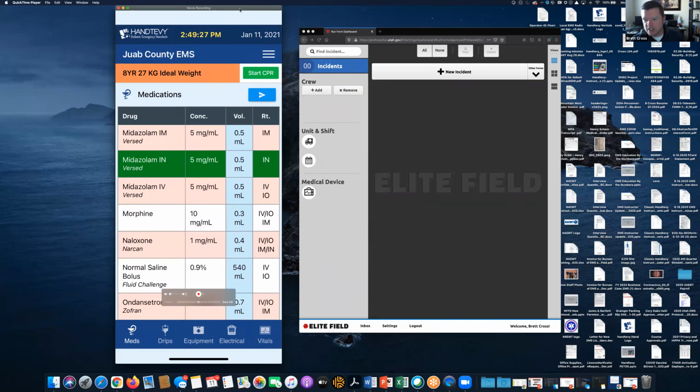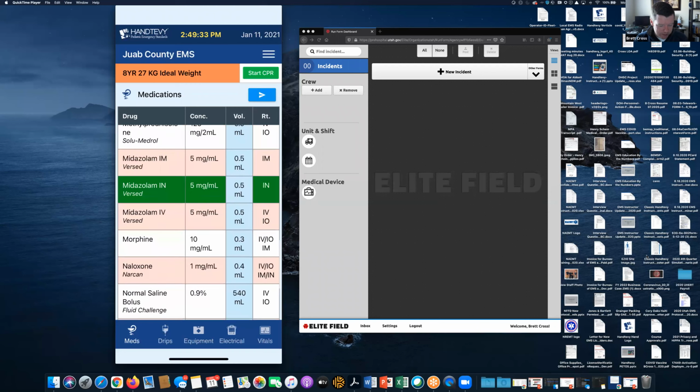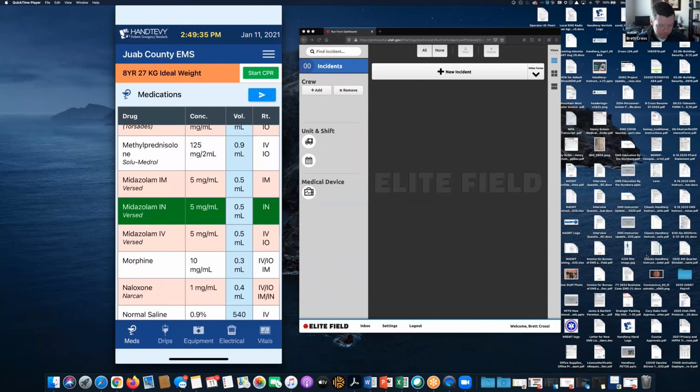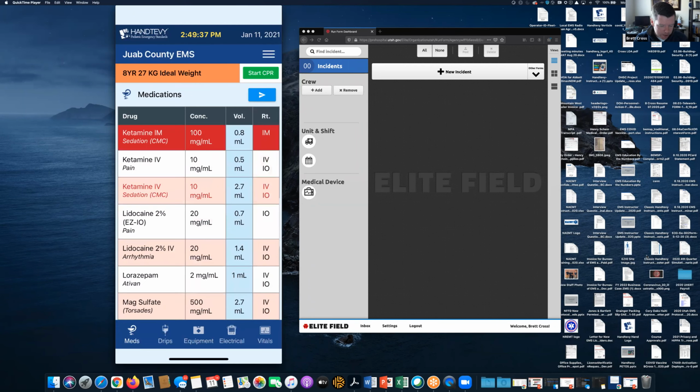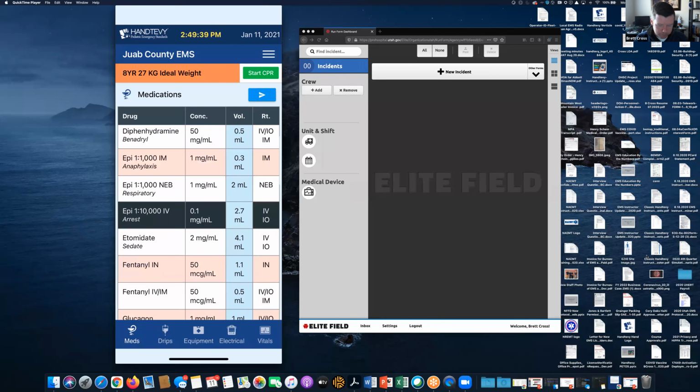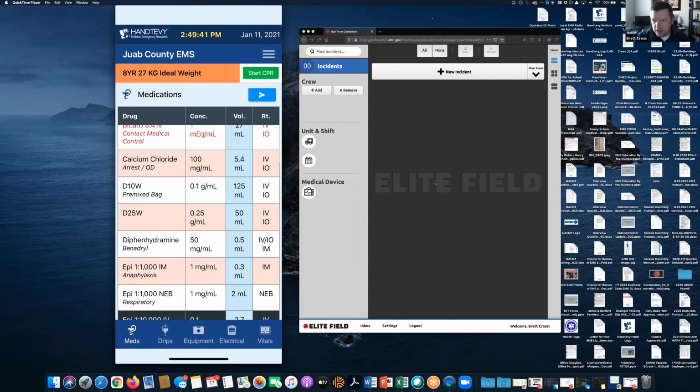So the next thing that we're going to give this kid is what? Some sugar, hopefully. So we'll find some dextrose. So, a couple things that are on here.